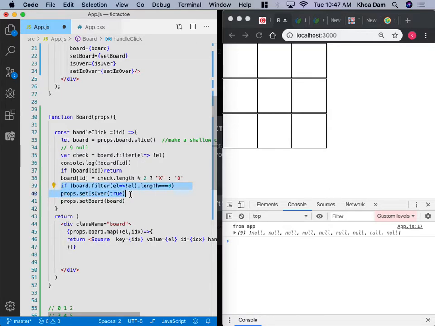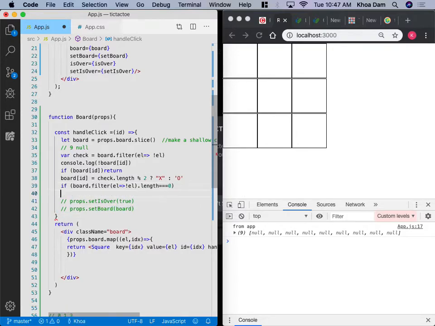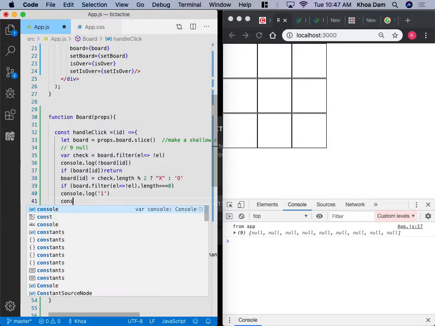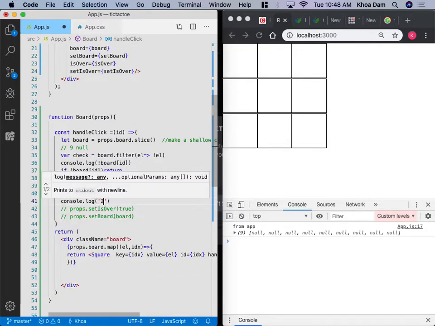Sorry, can you say that again? Okay, it's just the same thing again. Let's comment these two lines. Okay, now let's console log 1 first, then console log 2.